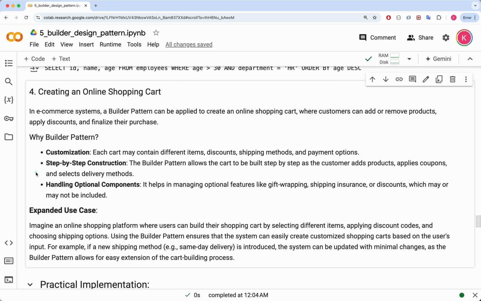The builder pattern is ideal for constructing a shopping cart as it allows for customization, letting each customer build a cart with different products, discounts, and delivery options. The step-by-step approach ensures that items, promotions, and shipping methods can be added incrementally, keeping the process flexible and organized. It also handles optional features like gift wrapping or shipping insurance seamlessly, ensuring that these extras can be included or excluded without complicating the overall cart building logic. This makes the shopping experience more personalized and manageable while keeping the system adaptable.